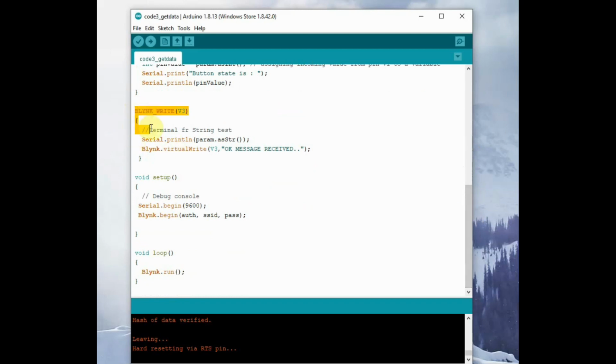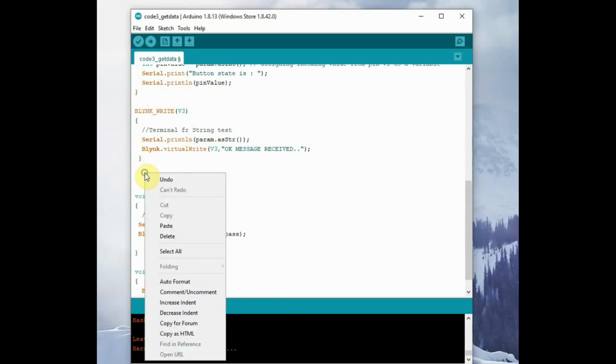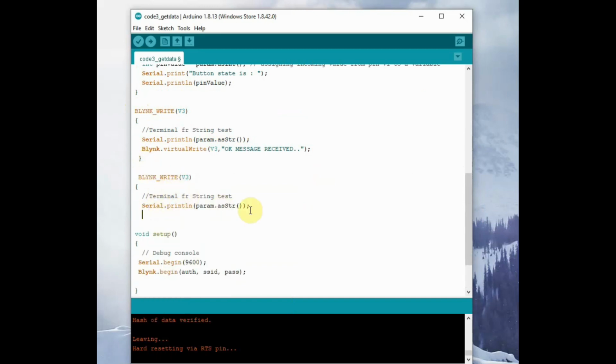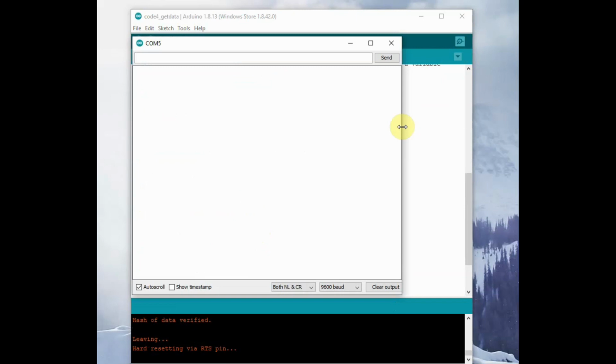Now let us add code for virtual pin V4, where for testing float we have added one step H widget. So BLYNK_WRITE V4, and inside this code we use param.asFloat. Straight away we use Serial.println param.asFloat. Now upload this code and then open the serial monitor.